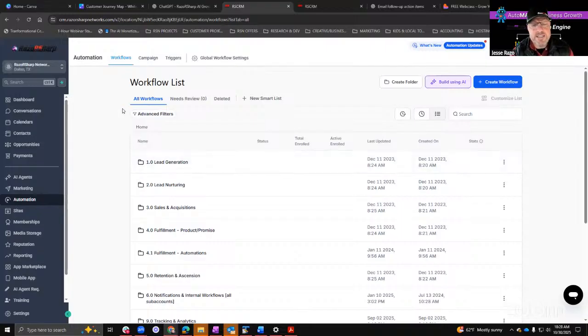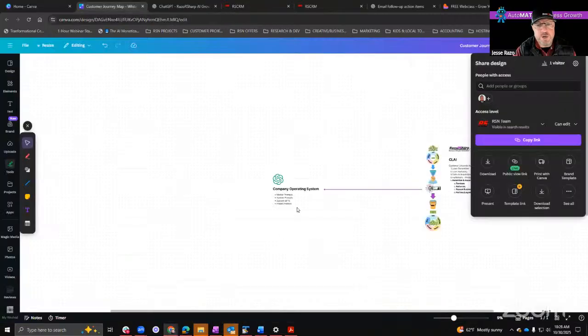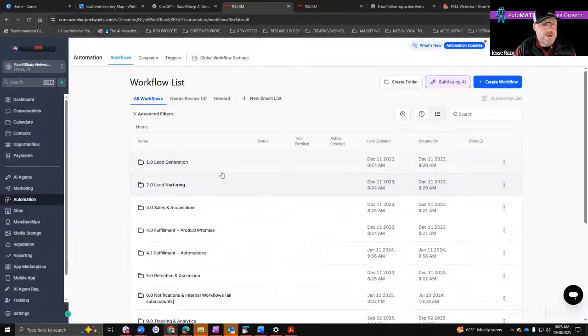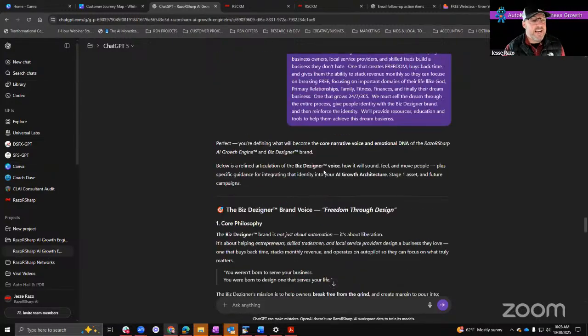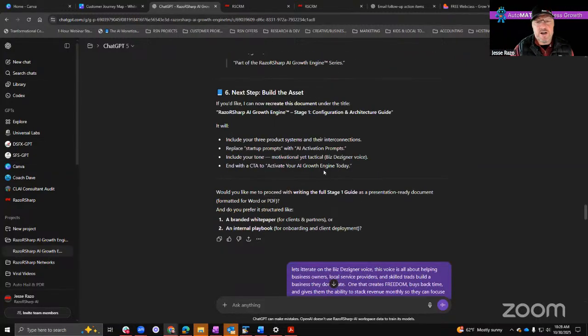So as these workflows get built into your system, and you're leveraging your company operating system, you can jump into ChatGPT, drop those right into GPT and ask ChatGPT, hey, how can I automate this SOP? How can I leverage the RazoRSharp CRM, Web Asset FX, Smart Sites? How can I leverage AI and automation, or automate AI, in order to iterate on this process and automate that process?